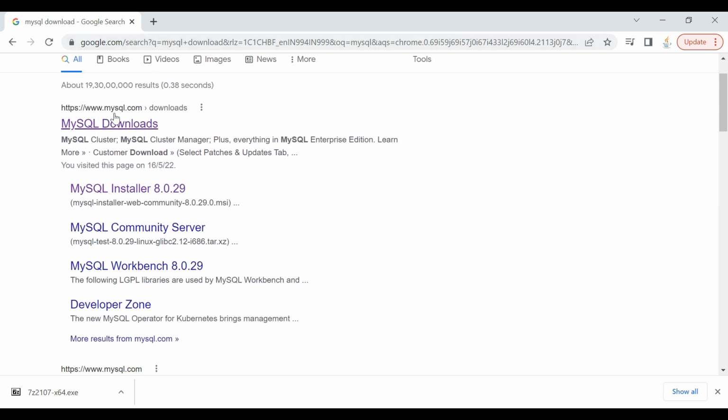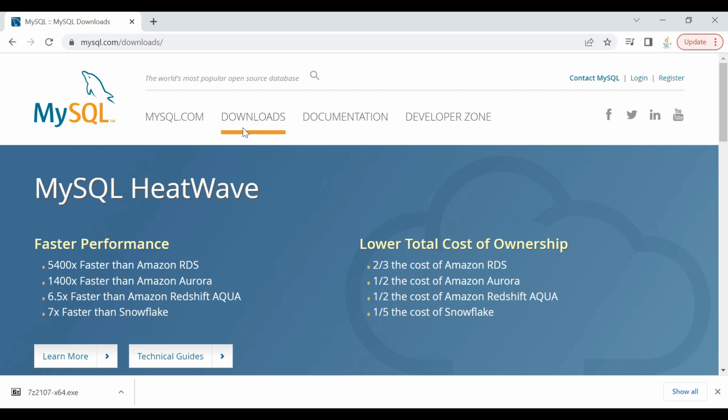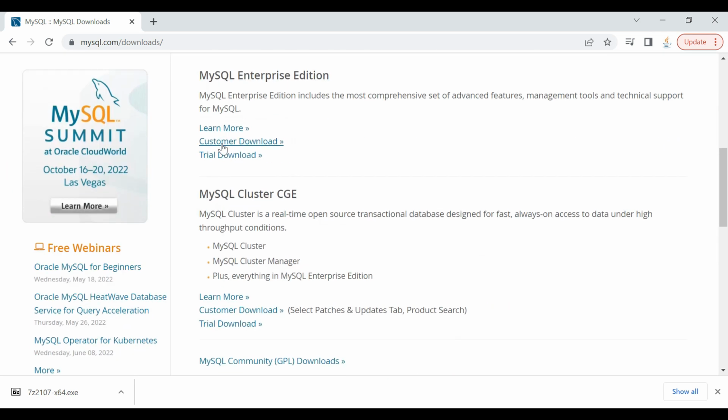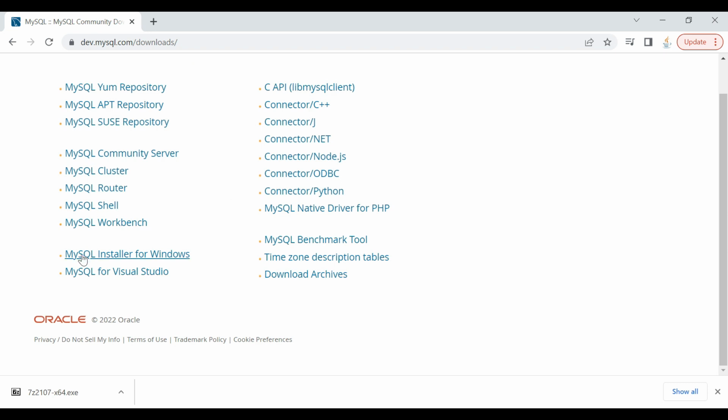Most probably the first link you will find should be from the MySQL official website. So go ahead and click on the MySQL downloads link over here. This will navigate to the MySQL official website downloads page. Just scroll down and here you can see the MySQL community downloads link. Go ahead and click on this link, and then here you can see MySQL installer for Windows.